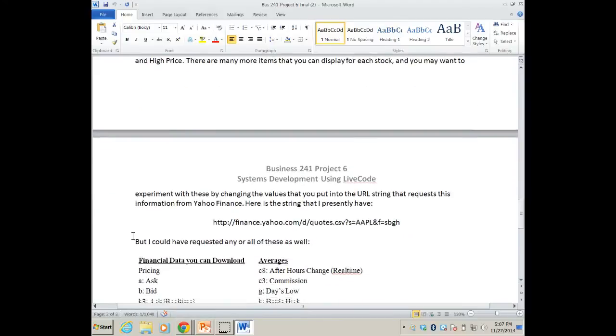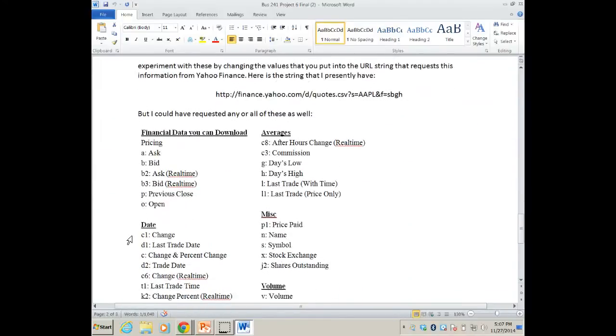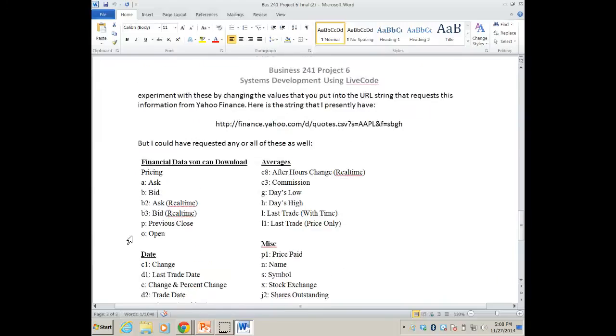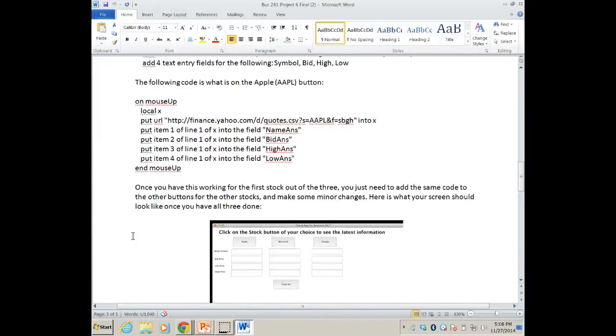And what I went on to say here was, in addition to all of that, here's some other stuff we can get with these codes. If we go to Yahoo Finance, we can ask for things like volume, what stock exchange it's traded on, what was the last trade, what was the trade date, what's the change in percent, what's the previous close, all of that stuff you can get. You just have to tack it on to your request URL.